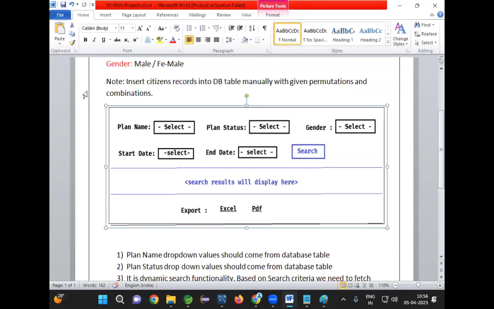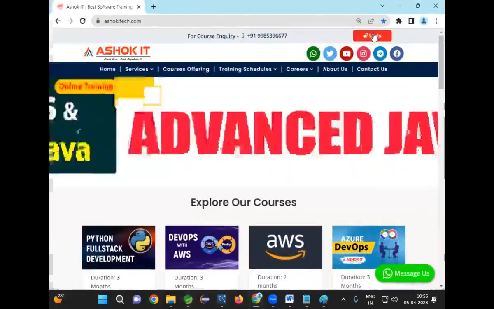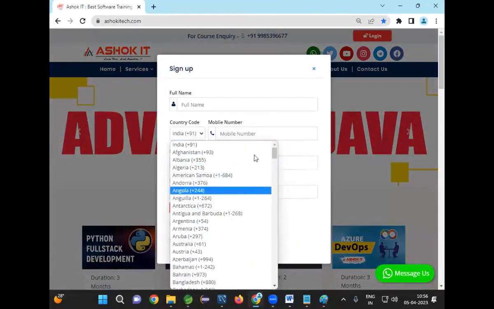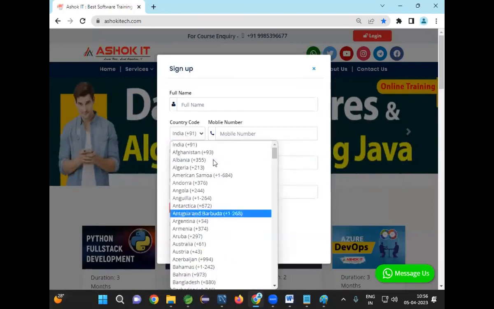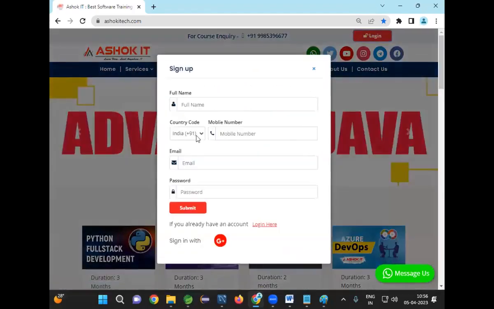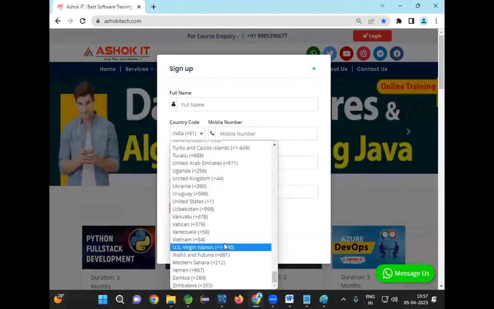What are the methods we need to write to get the data from the database to pre-populate my drop down? That means when the application is loaded, my drop downs should have the data. Now if you go to any website, log in, and click on register, is the data populated by us, or does it come automatically from the database? Automatically from the database. Whenever you click on the register button, a country code drop down is available. In the drop down, country names are coming from the database.